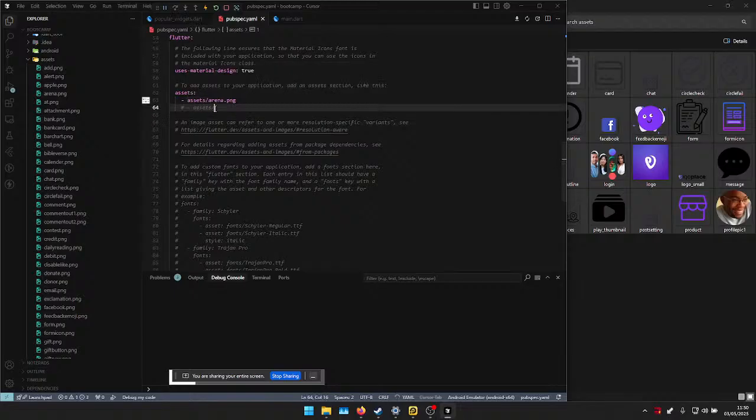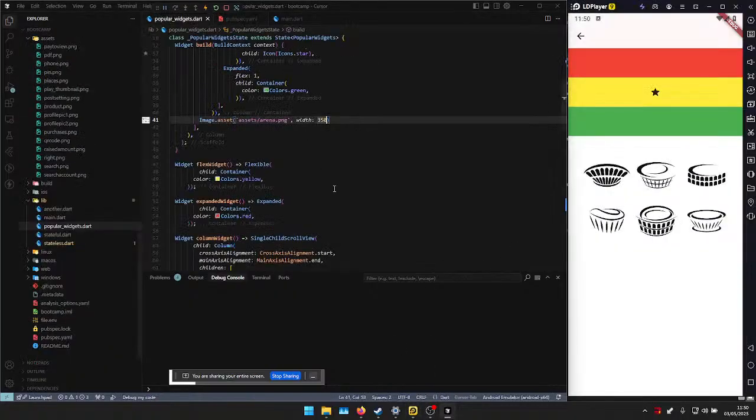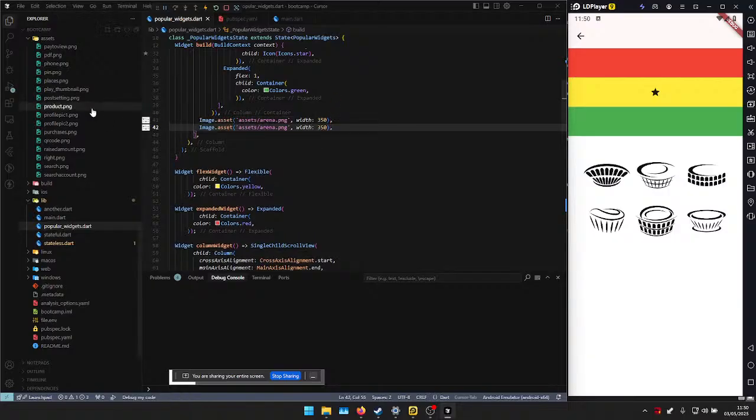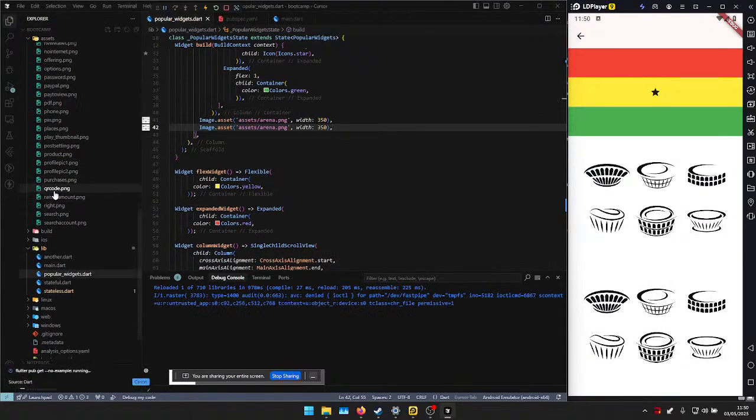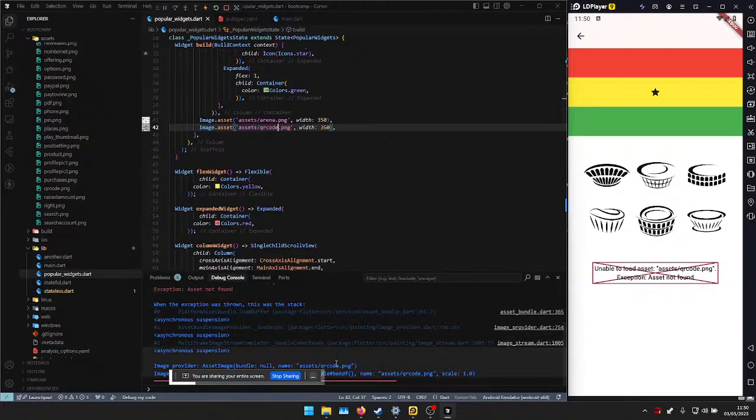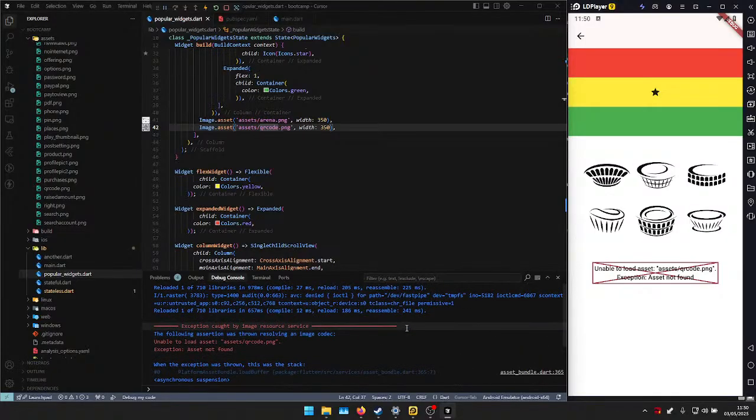Now, before that, let me comment this one out here, and let's try to access any of them here. Let's say qrcode.png. We have an error here. Once I hit continue, you would see, I need to hide this guy, you would see this error here. Let's start from the beginning. Unable to load assets, asset/qrcode.png. Asset not found.